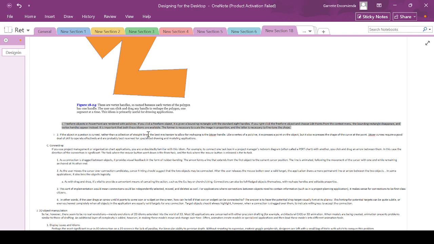It is important that both these idioms are available. The former is necessary to scale the image in proportion, and the latter is necessary to fine-tune the shape. If the object in question is curved rather than a collection of straight lines, the best mechanism to allow reshaping is the Bezier handle. Like a vertex of a polyline, it expresses a point on the object, but it also expresses the shape of the curve at the point. Bezier curves require a good deal of skill to operate effectively and are probably best reserved for specialized drawing and modeling applications.